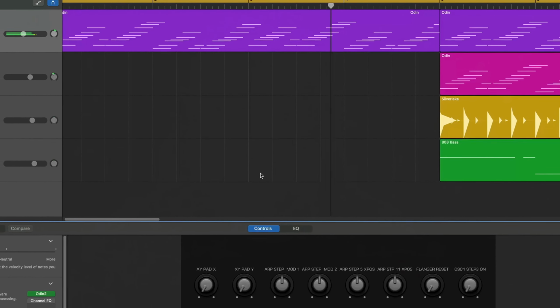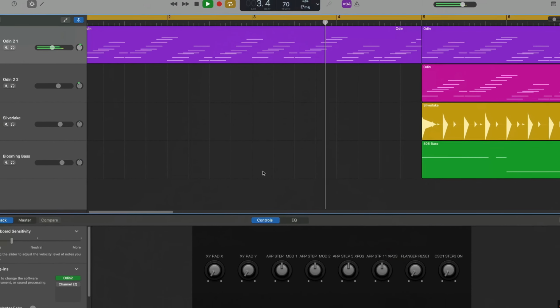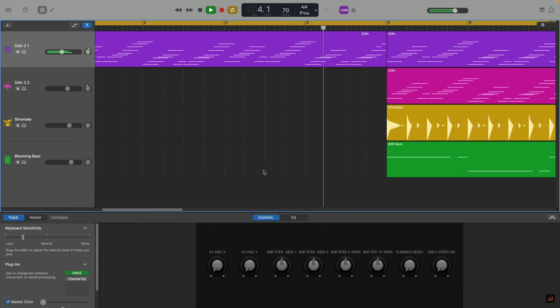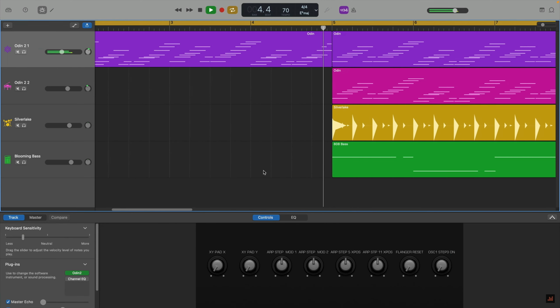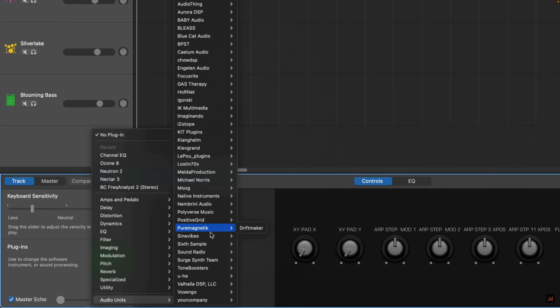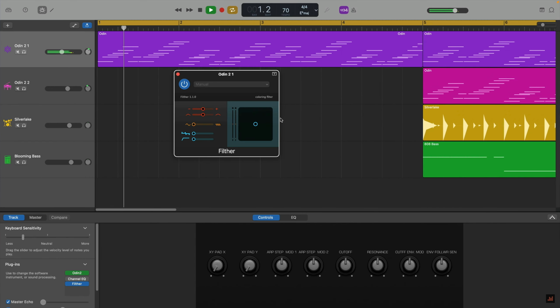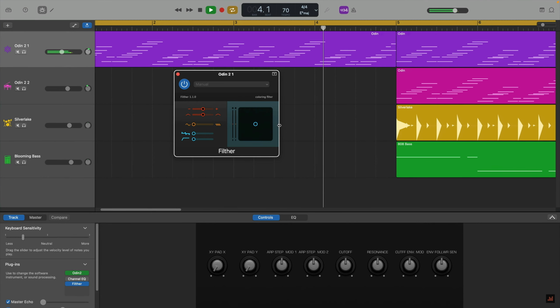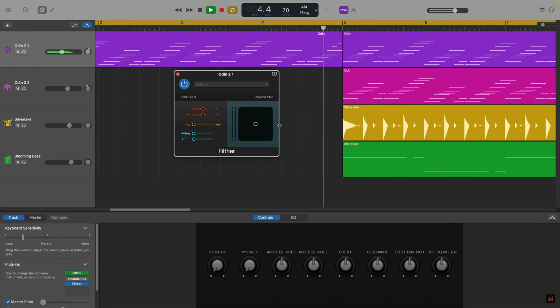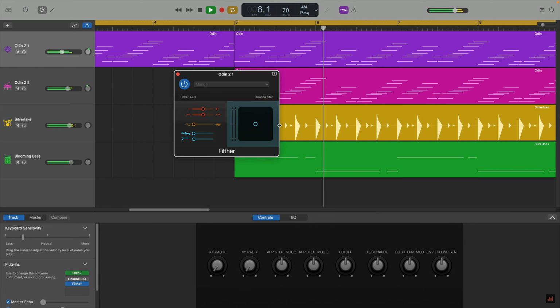In this project, I have a single track that plays back by itself for 4 bars as a sort of intro. It's not particularly interesting as is though. If I add this third-party filter plugin Filter to it, it definitely sounds a bit more interesting. But it's still not a particularly dynamic intro.